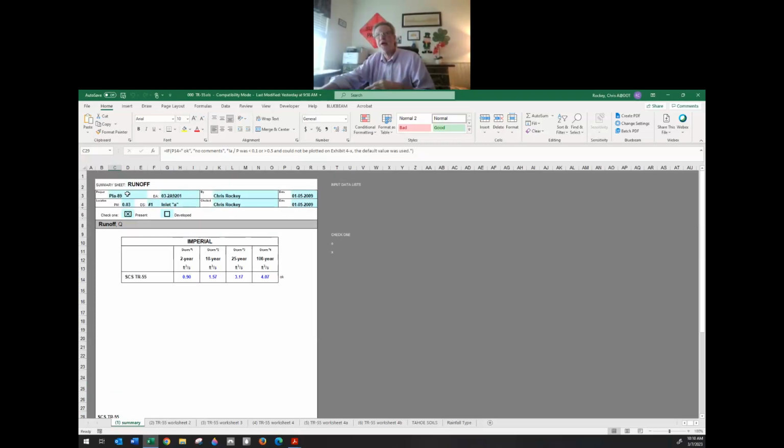The blue areas are input areas. The white are calculations or permanent data that stays in the spreadsheet. So all you'll really have to do is fill in the blue areas.